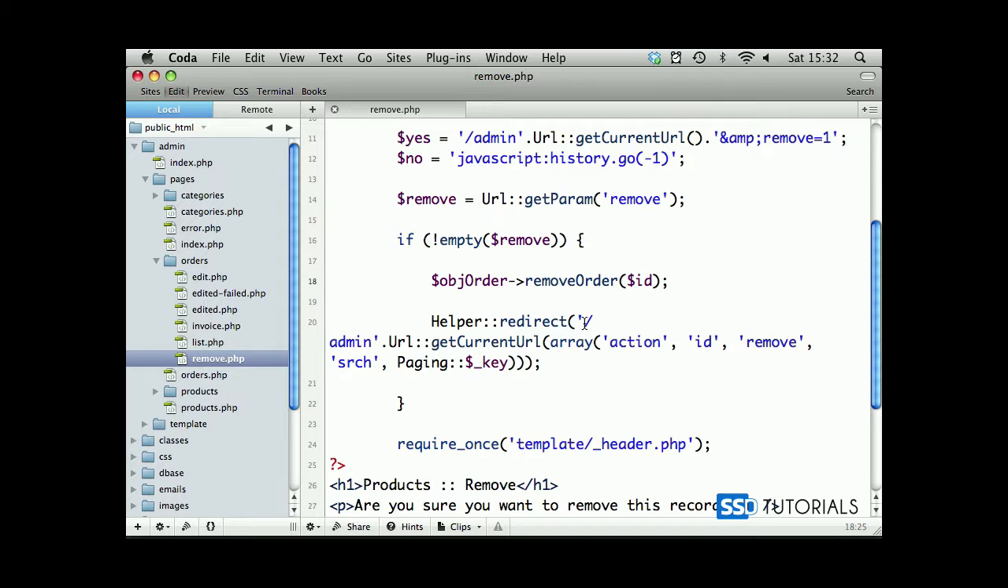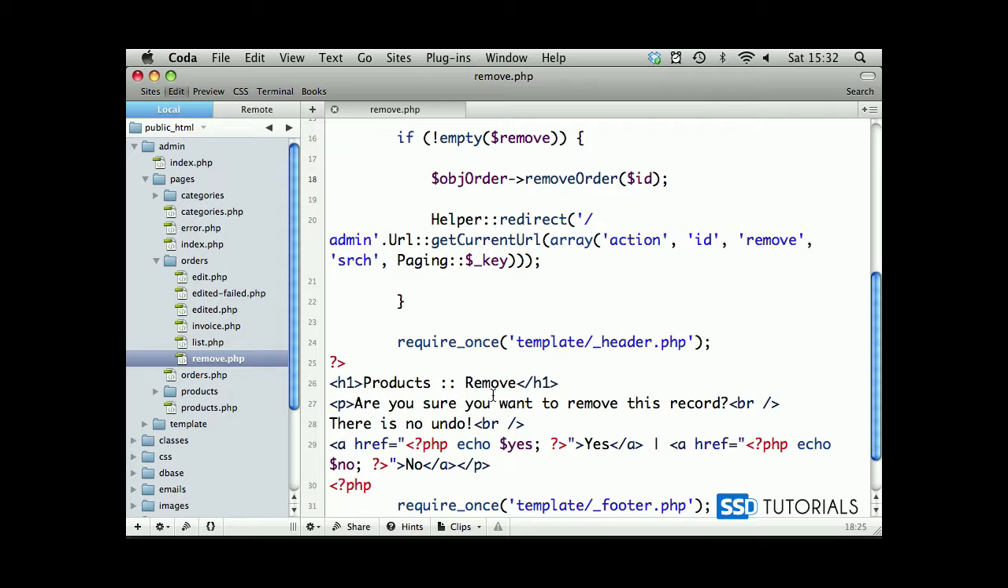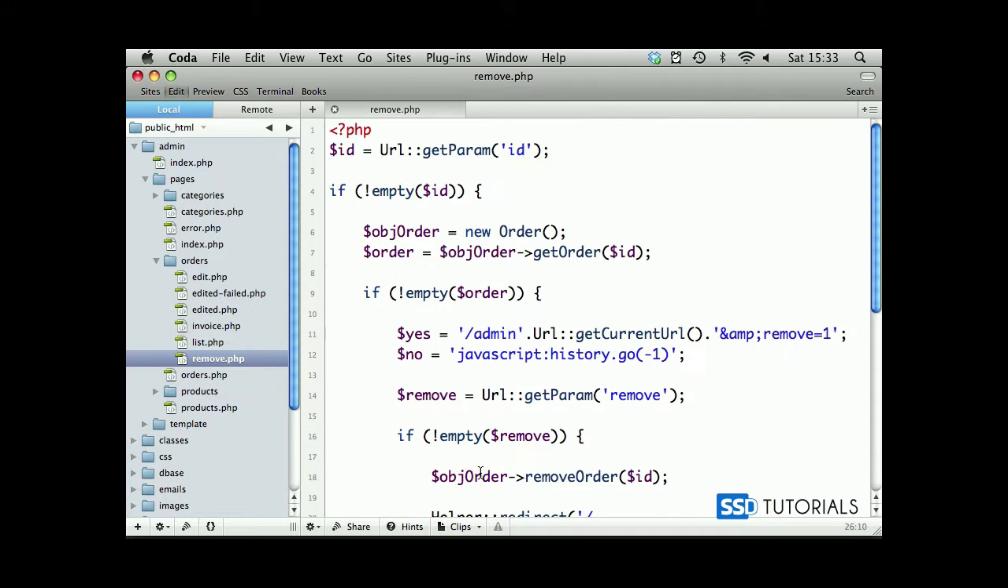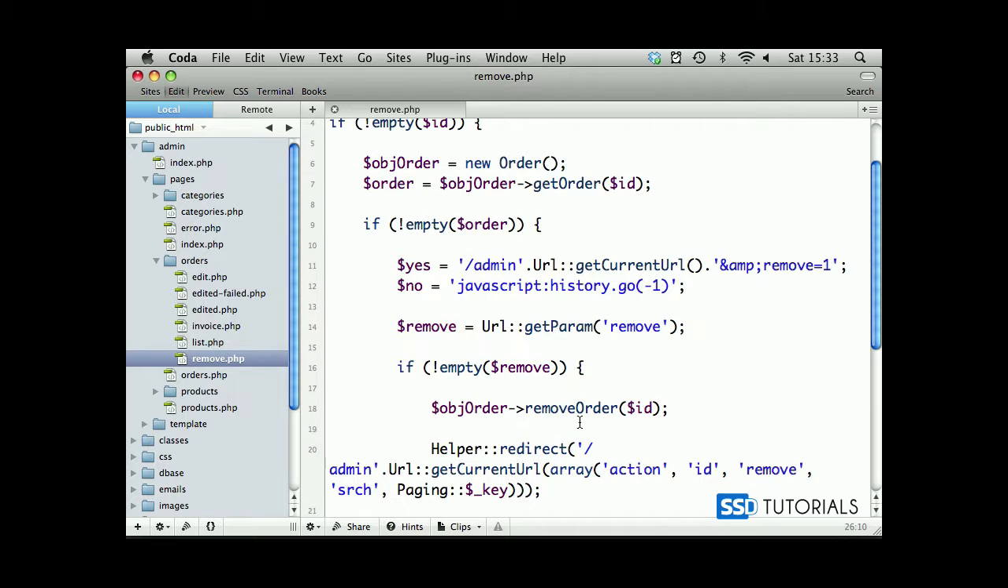Then obviously if it's been successful, I mean if the parameters here, this has been executed, then we're redirecting them back to the list, and obviously we need to change here orders remove. Are you sure you want to remove this record, there's no undo, yes, no, that stays the way it is. So basically what we need to do now is to create this remove order method.